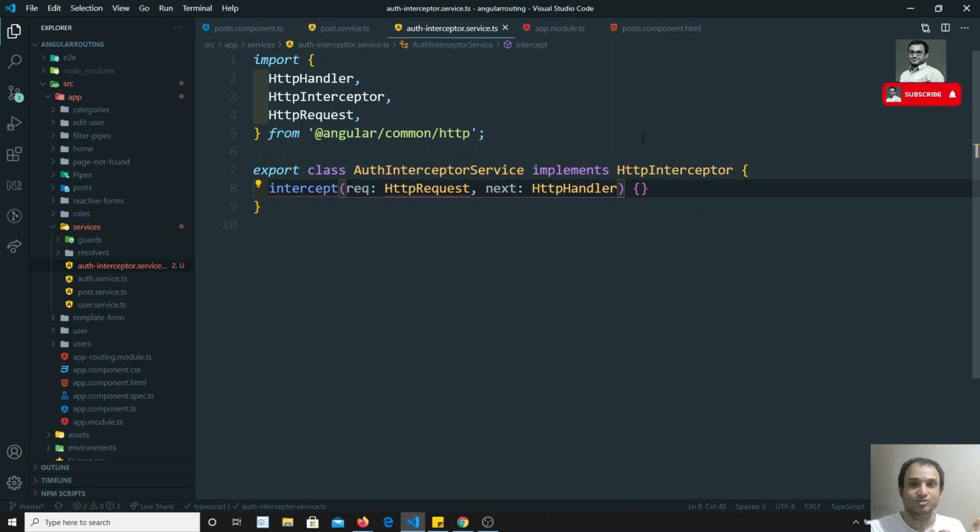return next, so that it will be forwarded to the next request. Okay, so next, it will go to the next thing. Until and unless you mention next, it will not go to the HTTP request. If you mention next, whatever the changes, it will go to the next place. So the next execution will happen.